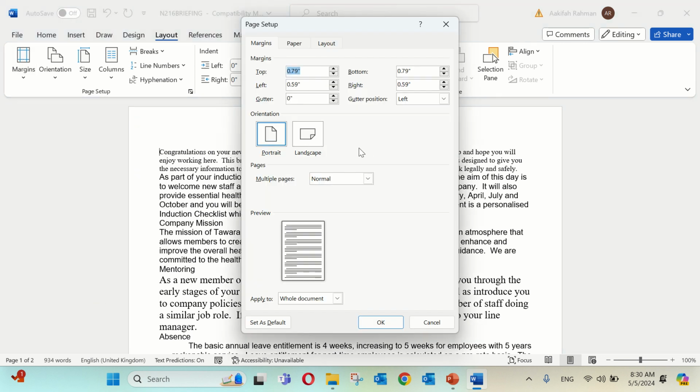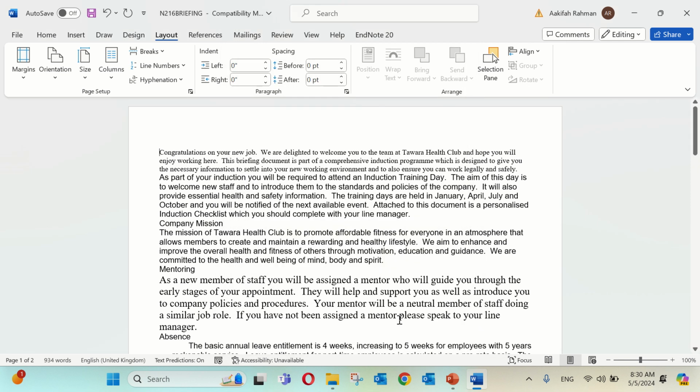If you go back here again, you will see slightly different numbers than what we typed before, because Word automatically saves everything in inches. So don't think that this is a mistake. 0.79 inches is already 2 cm converted to inches when you have done the saving.